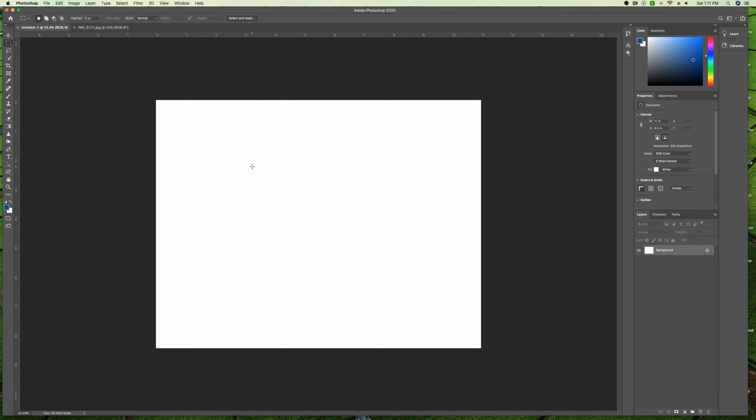To make it proportionately a perfect rectangle, which is also called a square, whenever we hold the Shift key, we're going to get perfect symmetry. So if you want to make a square, you use the rectangle marquee tool, and then you just drag out by holding the Shift key to get the perfect square.